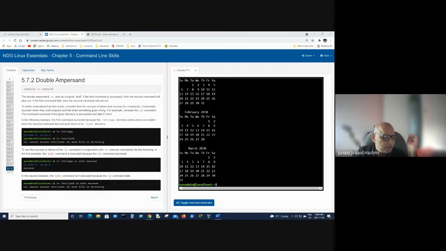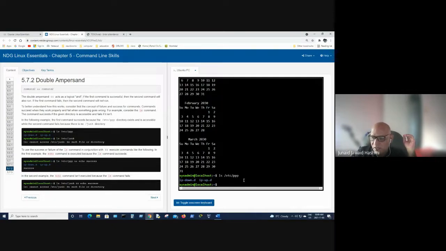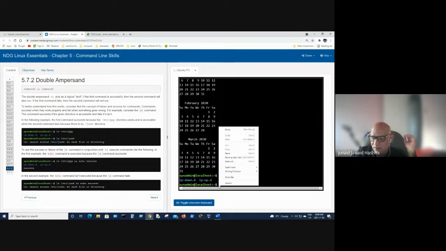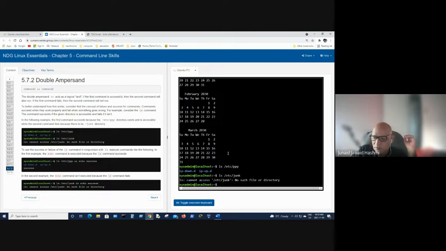Double ampersand. The double ampersand acts as a logical AND. If the first command is successful, then the second command will also run. So let's try ls etc. This is also used to combine commands. ls etc displays the list of the directory, right? Now, if we type ls etc junk, let's see. There's no such file or directory.